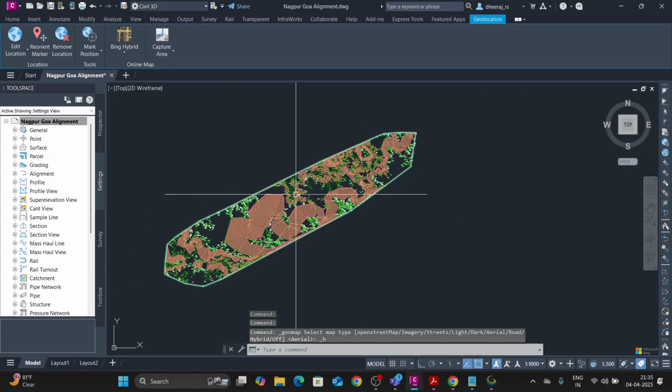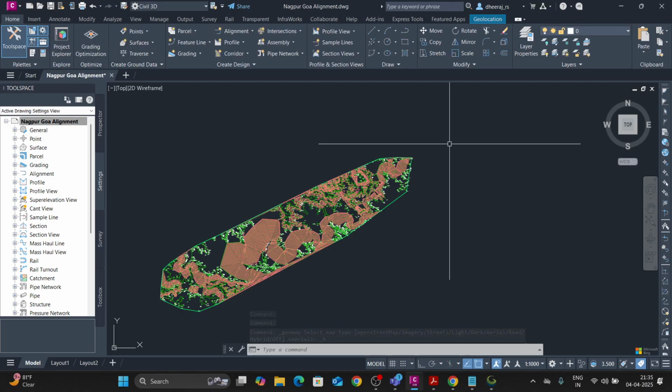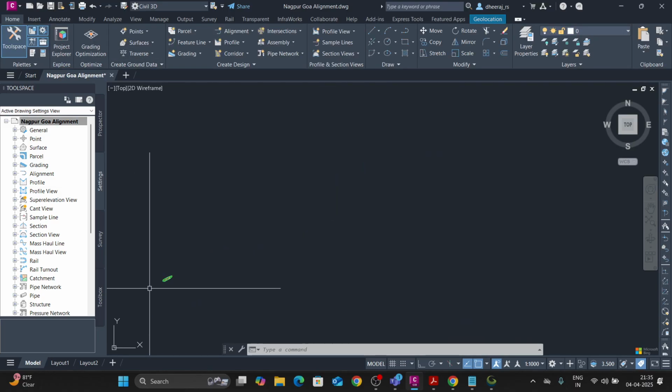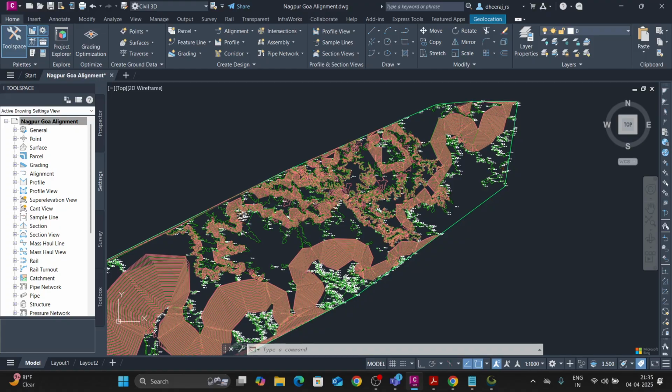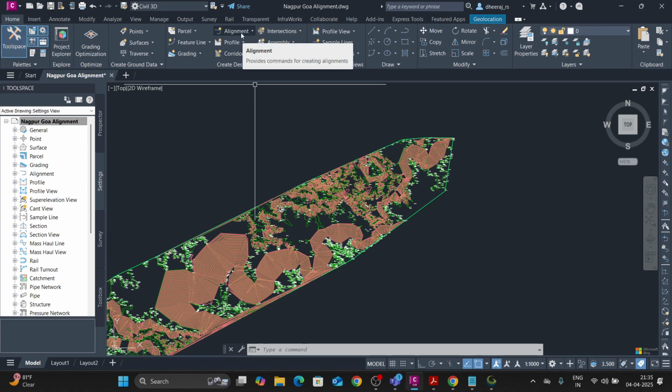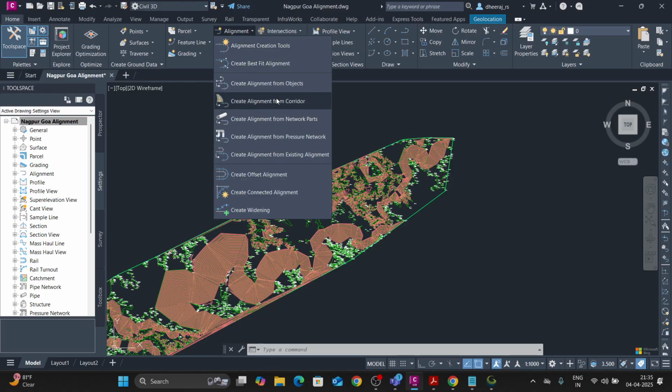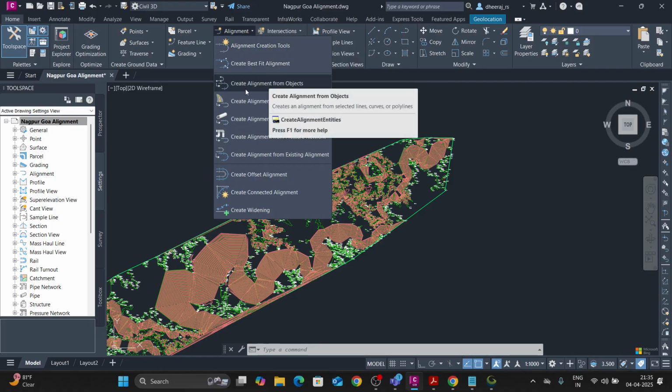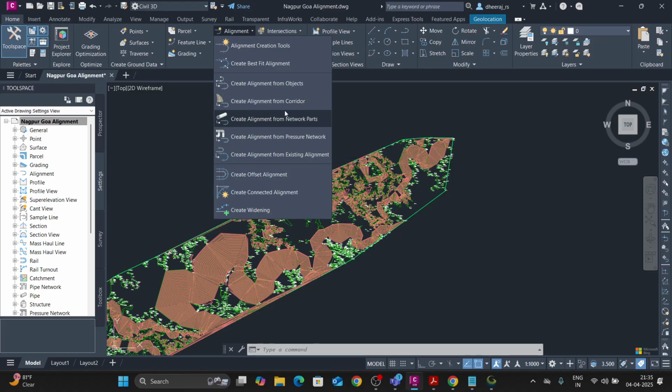Okay, this is alignment. We can see this side is Nagpur, and this farther end is Goa. Now we go from Nagpur to Goa. We need to develop the alignment, right? After creation of the surface, we will create the alignment. In the Home tab, there is an alignment icon, right? You can see in the alignment, there are many types. First alignment creation tool, create best fit alignment, create alignment from object, create alignment from corridor. This all will be there, right?